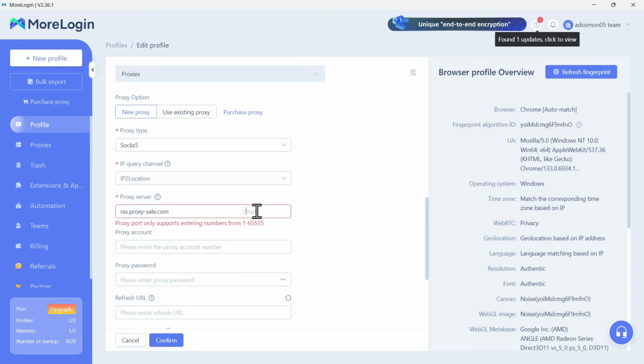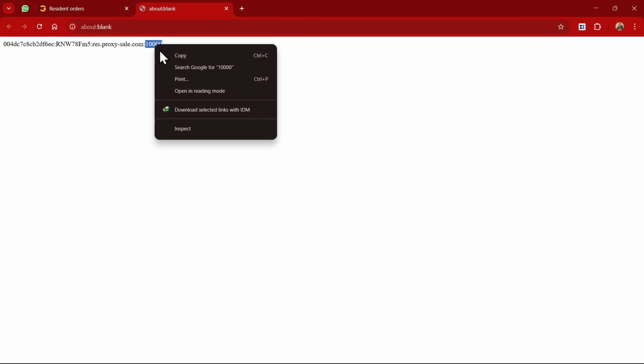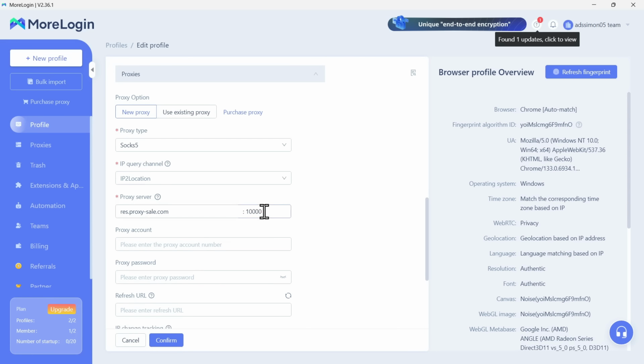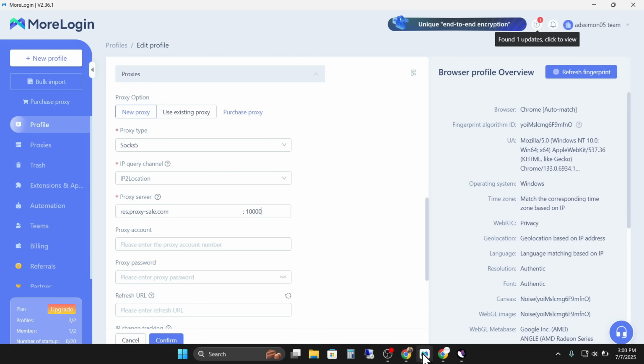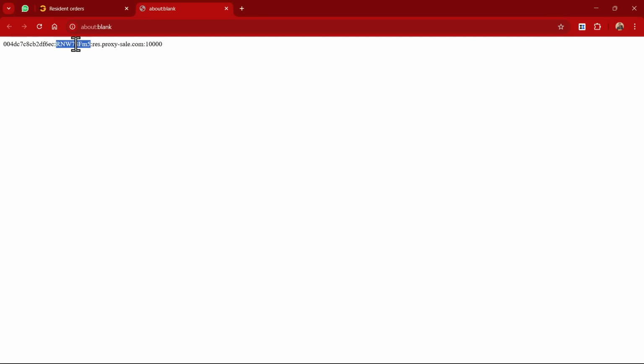Then your port, this is your port. The port is 1000, like this. So you copy this, come down, and paste it here. The next part is your username. This is your username. You copy your username, come down here, and paste it under where I wrote proxy account. You paste it, and then your password, come down here. This is your password. So you copy this.